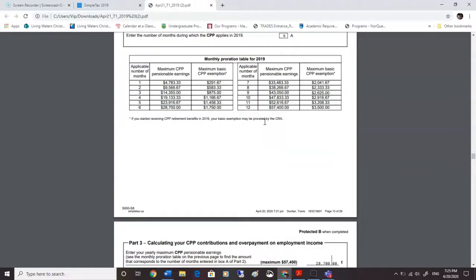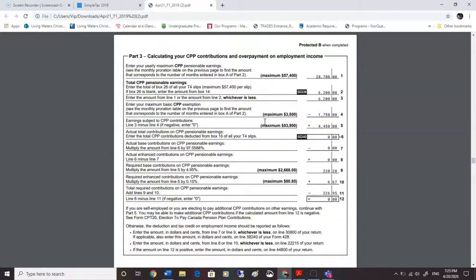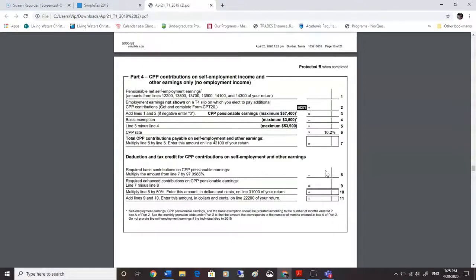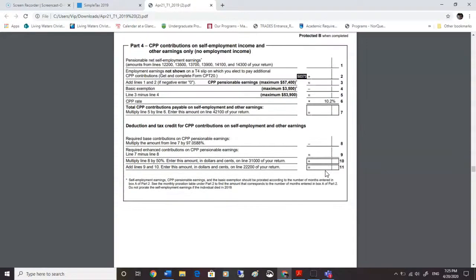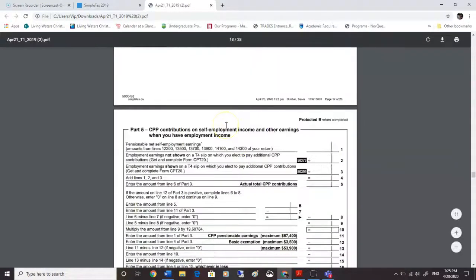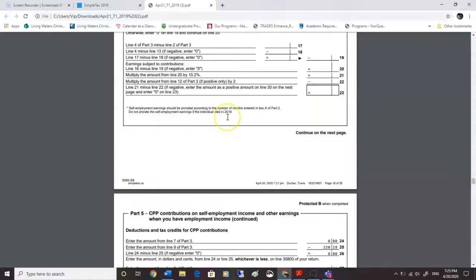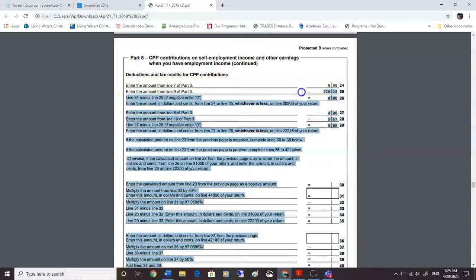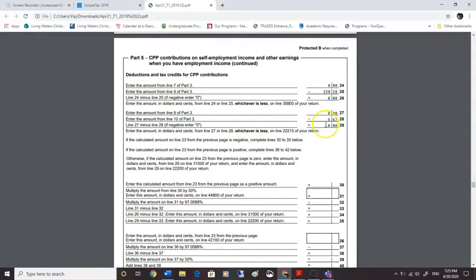Because we had overpaid a little bit, zero, right? This was all just self-employment income, wasn't relevant to us. Here we paid $220.90 in tax. However, winds up being zero amounts that we have deduction for CPP contributions.